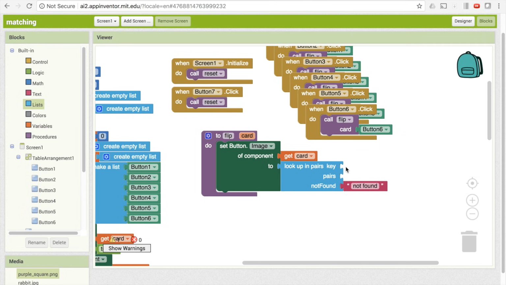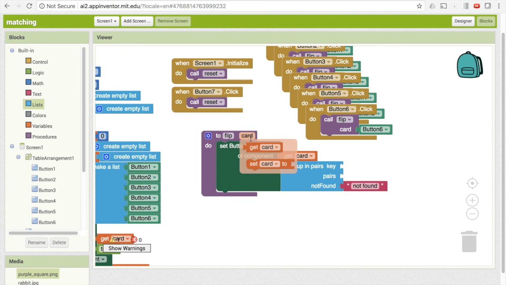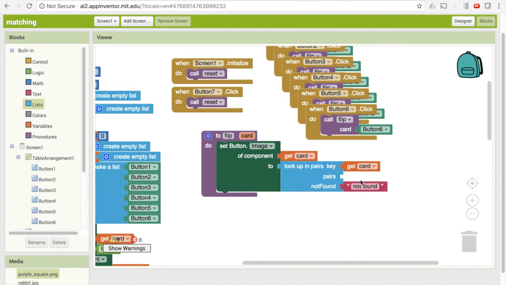When it says key, that means what are we searching for in our list. You can kind of think of this as equivalent to a dictionary. When you're looking up in a dictionary, you have a word in mind and you want to find its matching definition. So here, our word is our button and its definition is a picture, and we want to match those up together. So for key, that's going to be card. And pairs is kind of like our dictionary. It's our thing that we're looking in. So for pairs, that's going to be our card pick pairs list.